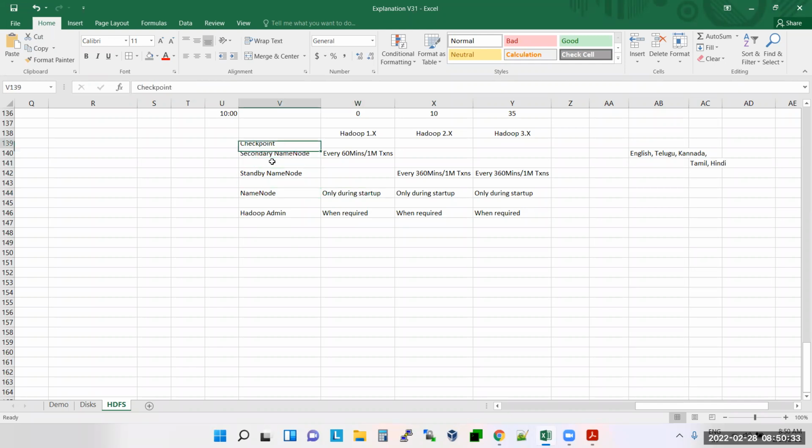Okay, let us take this scenario. The Hadoop admin starts the cluster. Cluster started means services started. What is under services started? Name node and data nodes. So the name node started, the data nodes started, and the secondary name node is started.